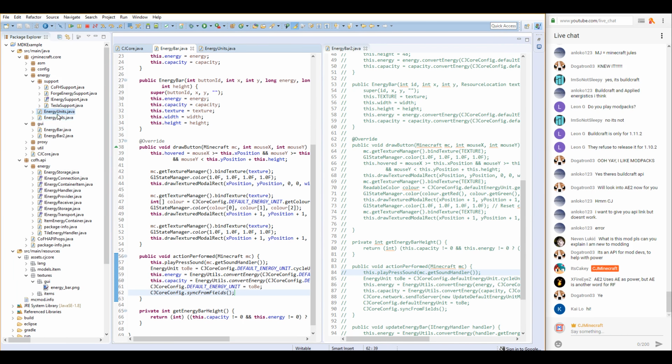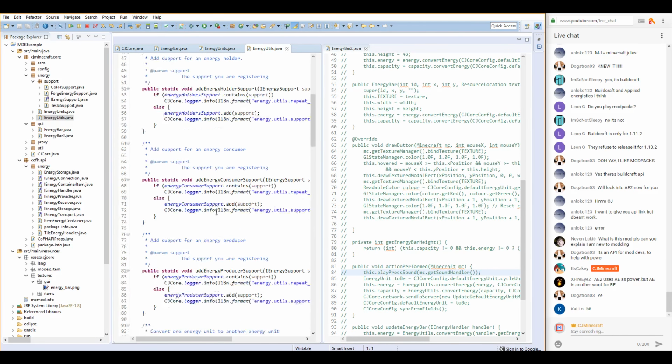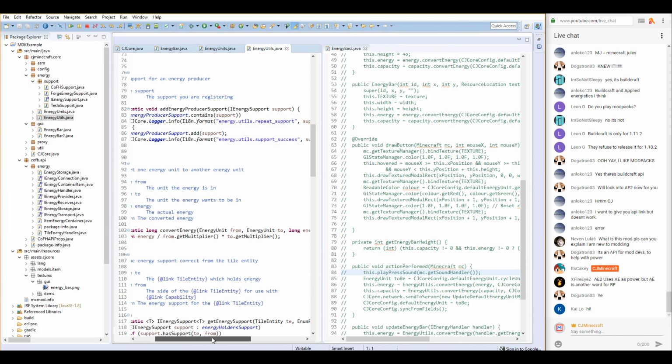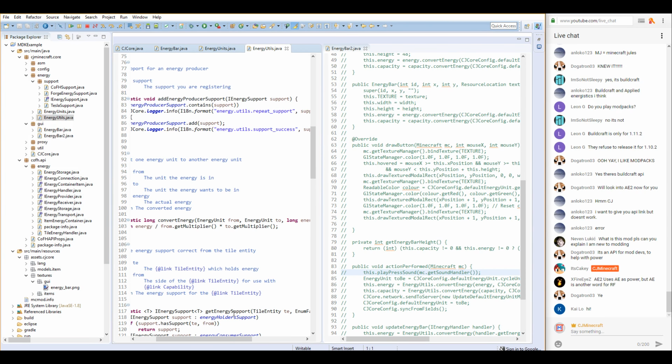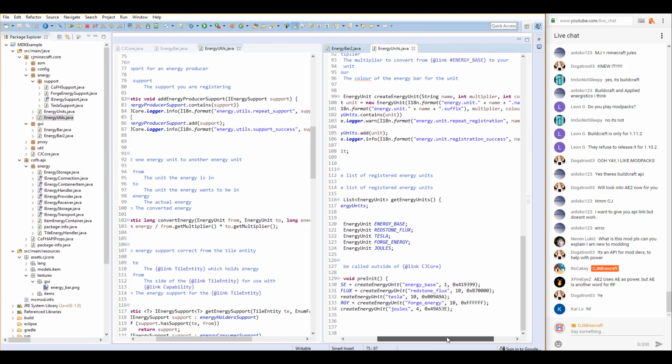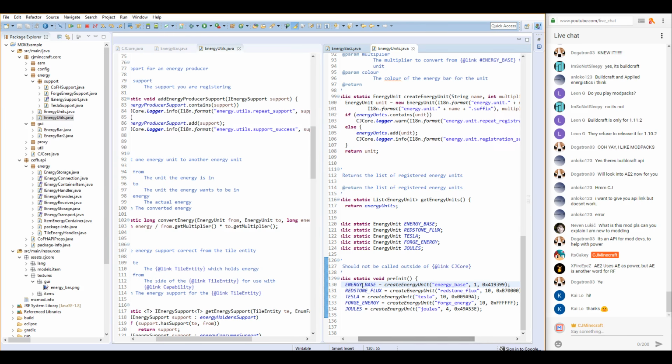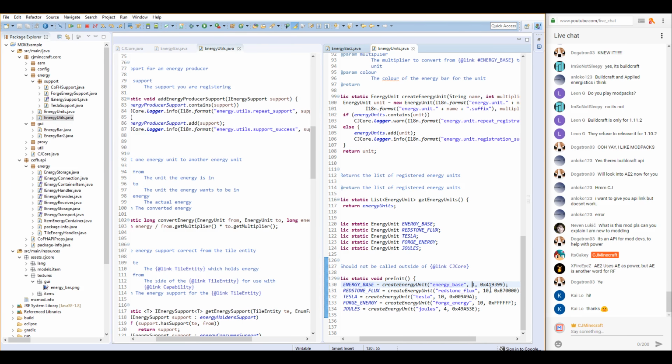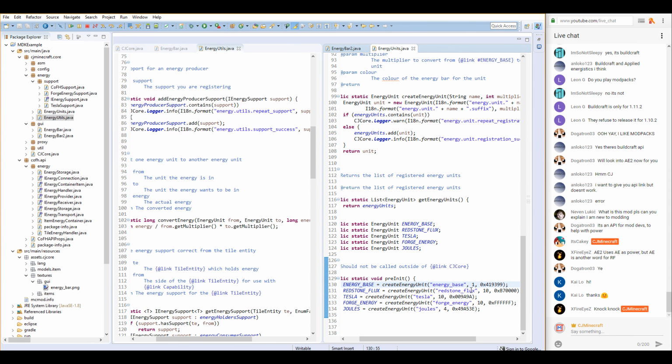So let's go over to energy utils. I'll show you what the convert energy is. It's quite simple. If I bring it over here, the energy units, down here we have the energy base, which has a multiplier of 1. So to convert from energy base to energy base, you just times it by 1. That makes sense. For redstone flux, 10 redstone flux is 1 energy base.